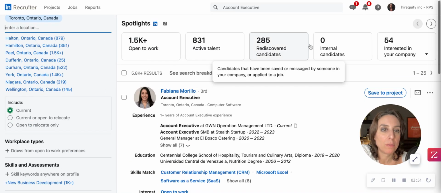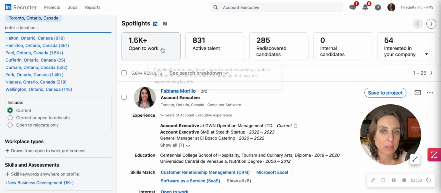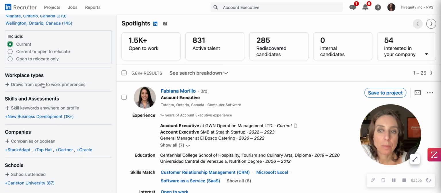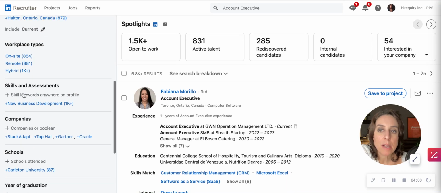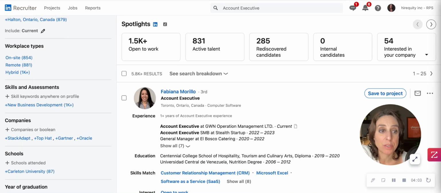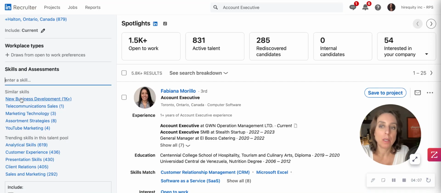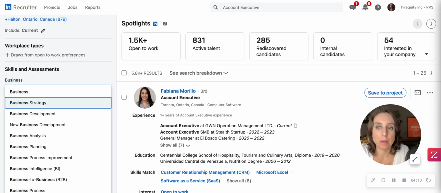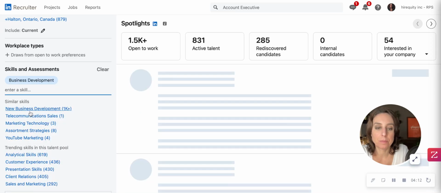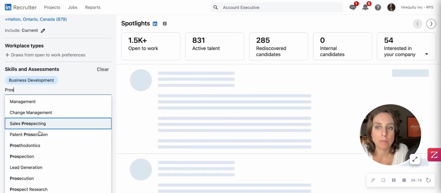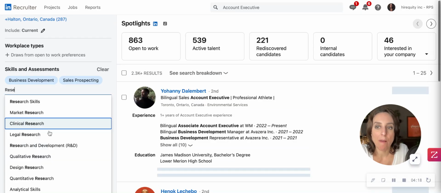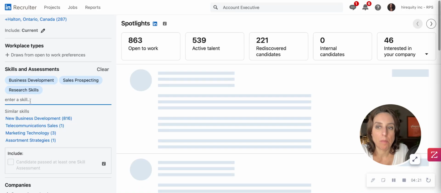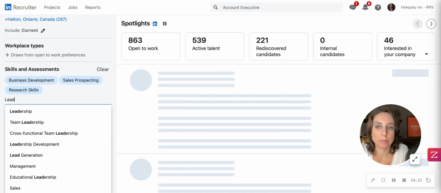As you can see, all of these numbers are going down, and I'll get to these in just a second. Workplace types, on-site, remote, hybrid, I don't care. Skills. When you are filling out the skills section of your LinkedIn profile, that's where these come into play. So let's say that I want business development. I want prospecting. I want research. And I want lead generation.